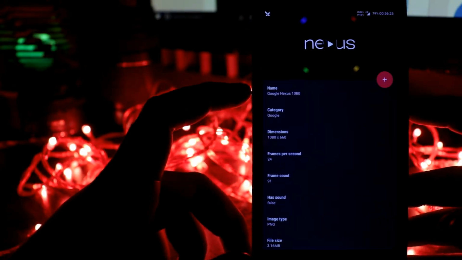Now let's reboot this system. And you can see that my boot animation is changed.